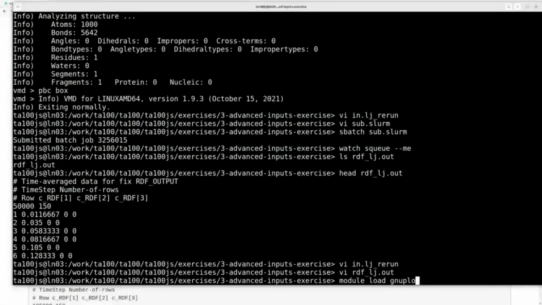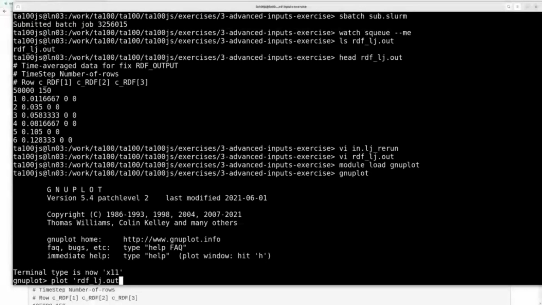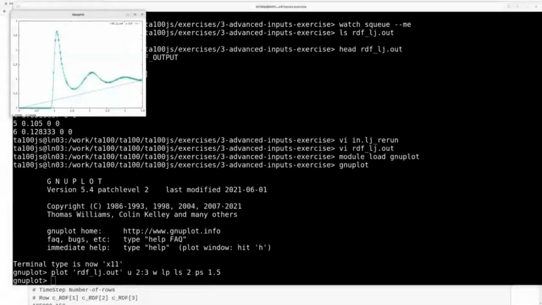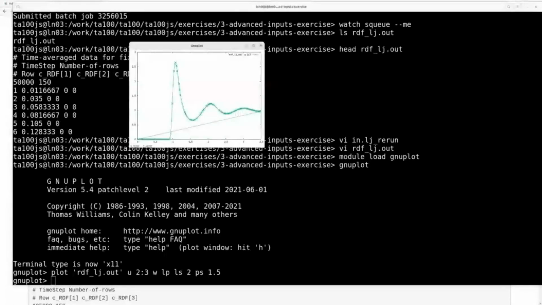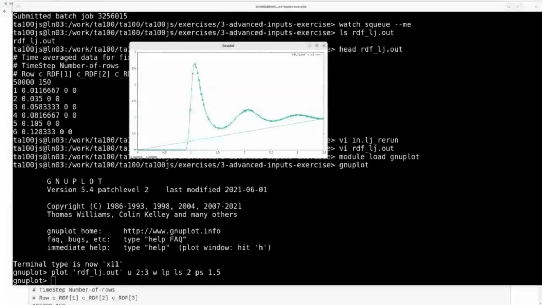So a good way to plot things is to use the GNU plot module, which lets you use GNU plot. And we're going to plot rdf_lj.out using 2 because I want to use the bin sizes, 3 with lines and points. Line size is going to be 2, point size is going to be 1.5, and so here it shows us our radial distribution function.